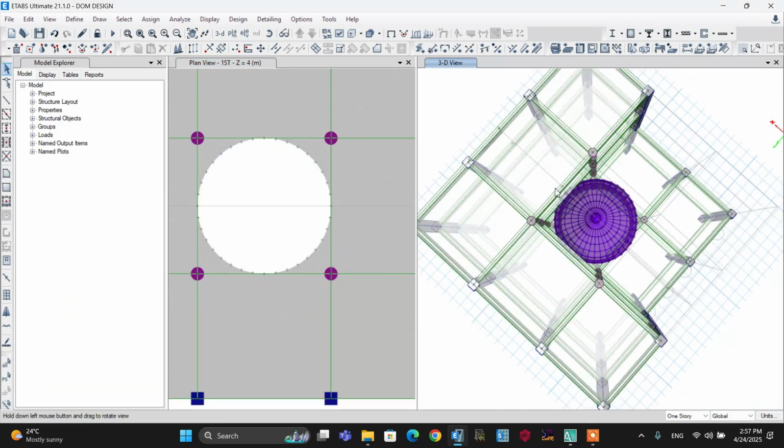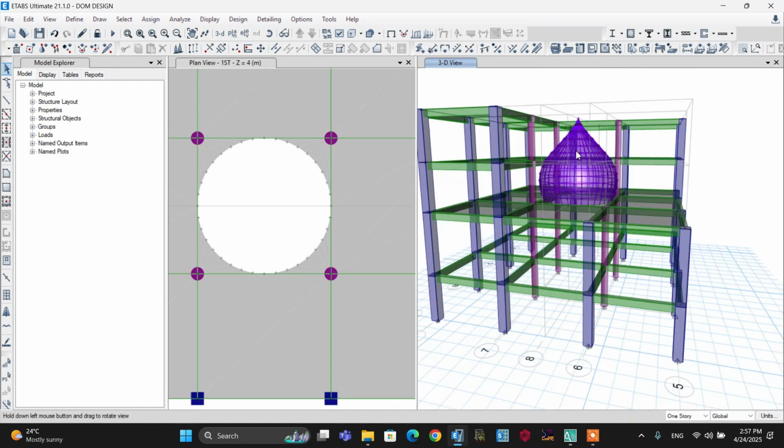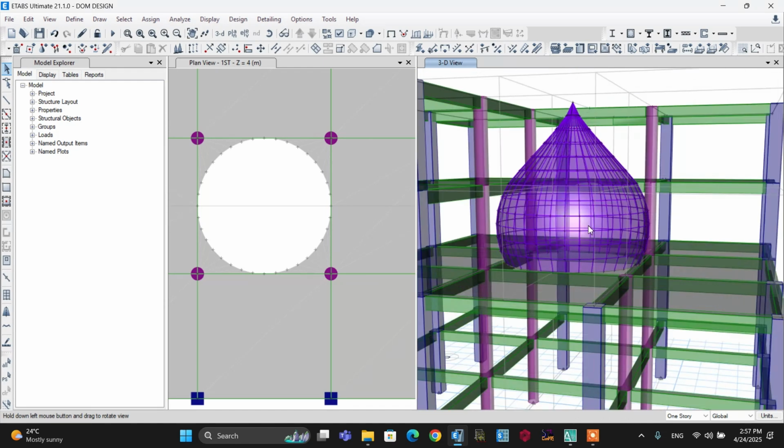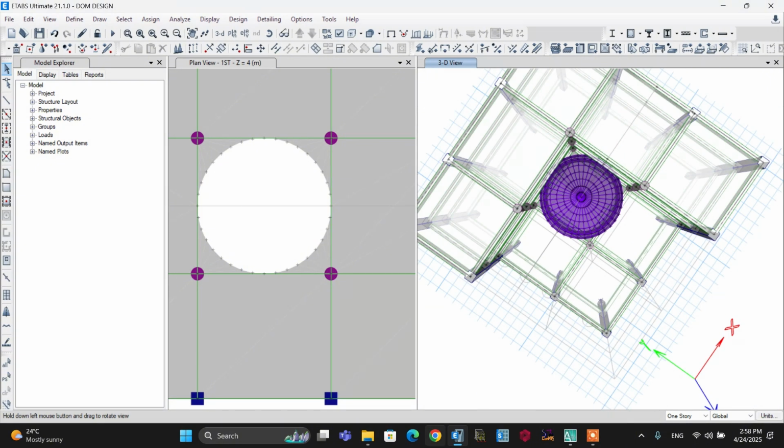The dome looks like this. You can draw any beam to this dome by extruding the joints to a frame. This is the top of the dome. These were the most important part regarding modeling of complex geometries like dome and cone.